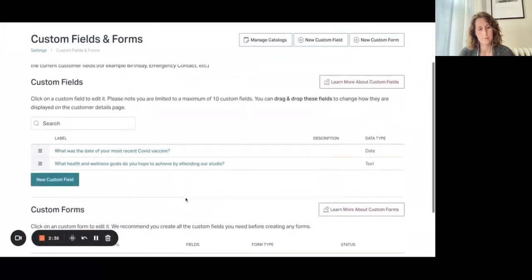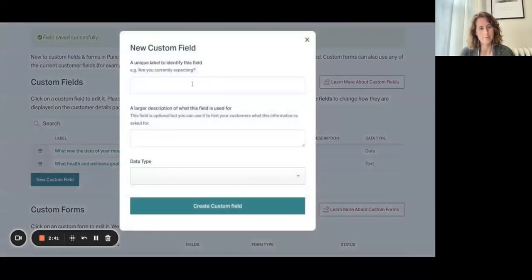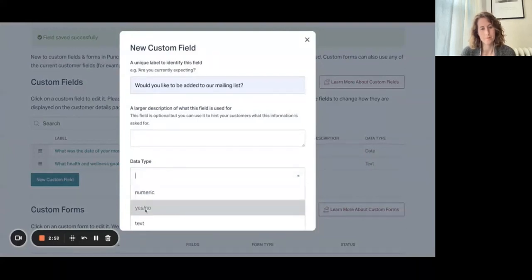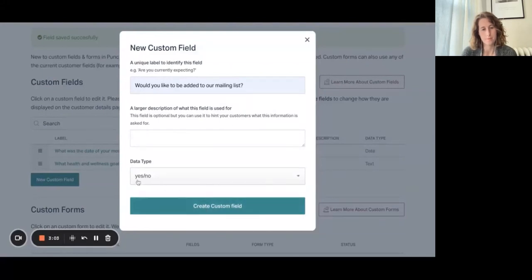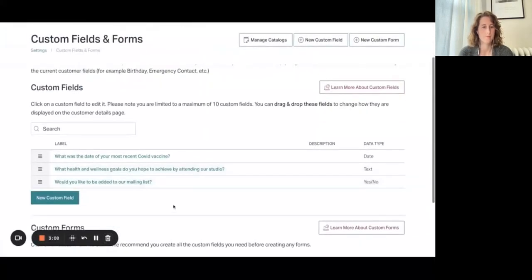And we'll do one more example here in sort of our basic custom field options. I'll click New Custom Field. And let's say perhaps we would like to find out if they're interested in being on our mailing list. Some people would not like to receive marketing emails. So this will be an easy way to set that up. Would you like to be added to our mailing list? Something along those lines. And in this example, we would select yes, no for data type, so that when they're answering this question, they'll be selecting either yes or no. And that will help us with data and information about our customers moving forward.